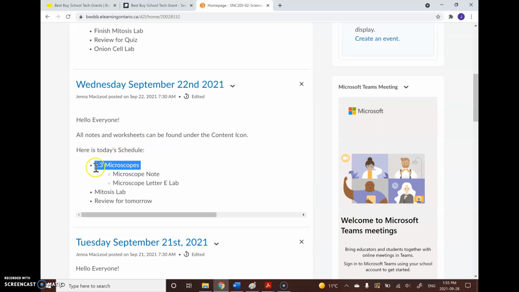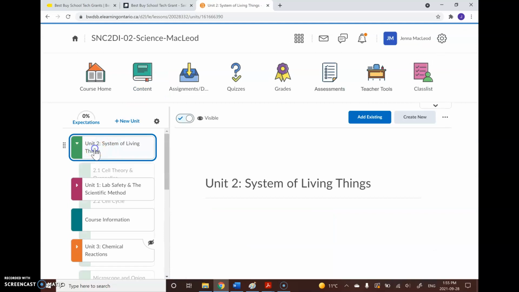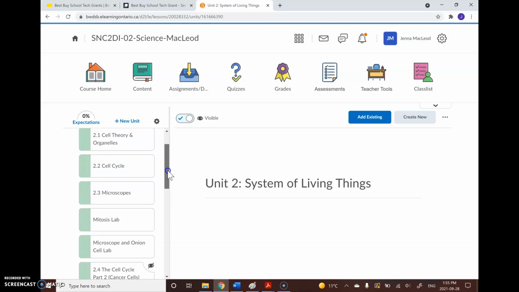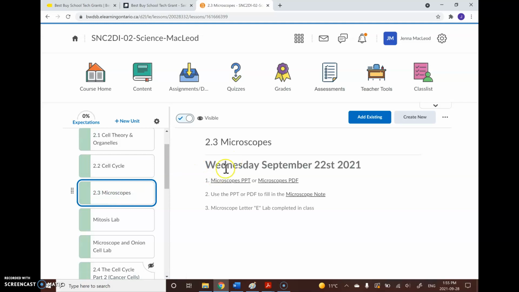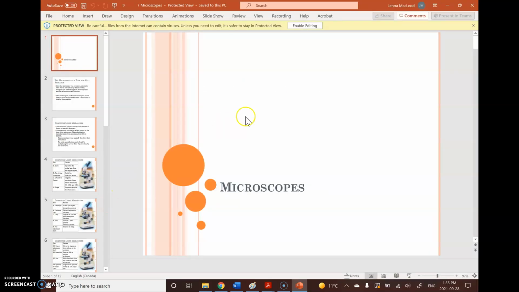For example, when I look at the microscope note, I see Unit 2, Lesson 3, so 2.3. When we go to content, I go into Unit 2, and then 2.3, the microscopes. I give you a variety of options here. You can click the PowerPoint or the PDF, whatever is easiest for your computer. It's a link. It will download, and then you can open it and you'll have the note. It's all here for you.